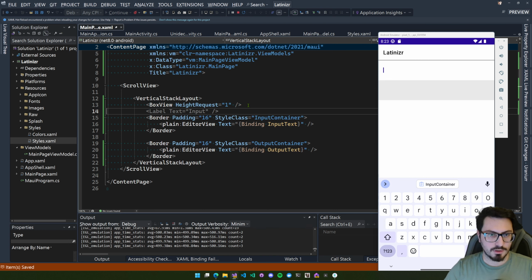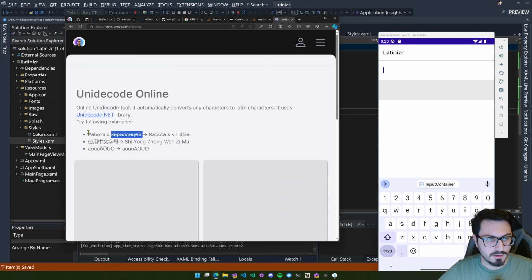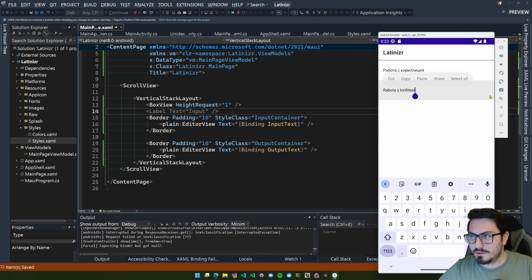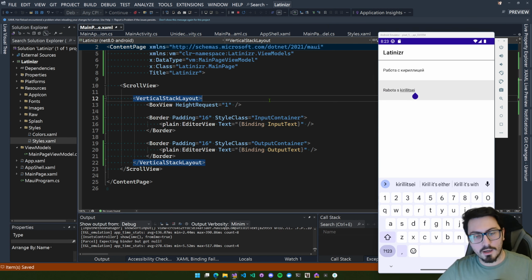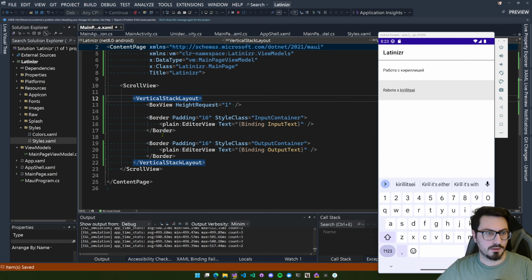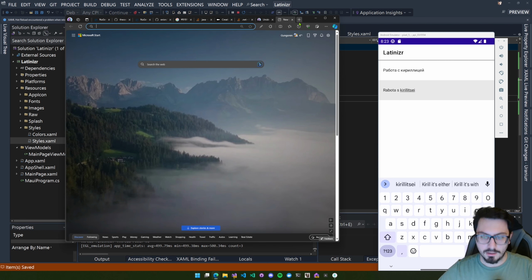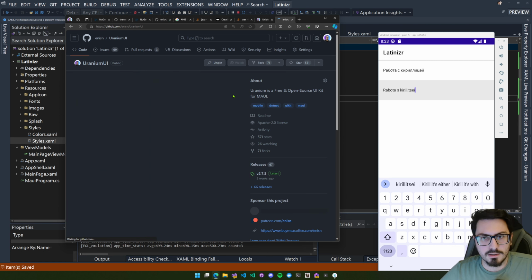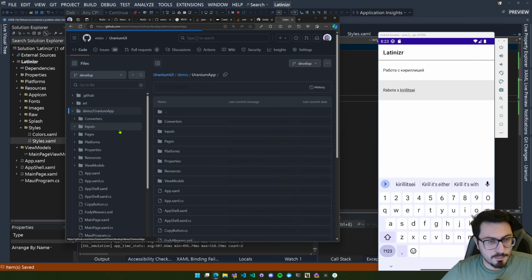Now I will use a copy button here. Let's copy again, I just paste it here, and I want to copy this one with a button, and I also add a sound button here, and I will convert text to speech. So let's start. Before I go, I have already done the copy button in the Uranium UI repository, so I will reuse it, but it is not included in any package. It is done for demonstration purposes.